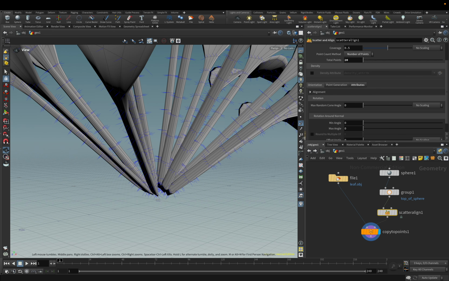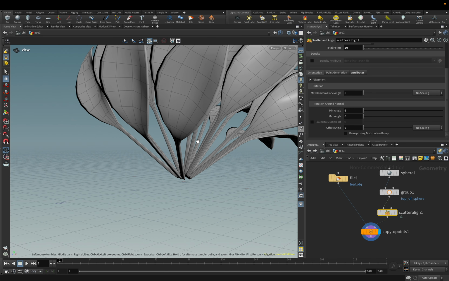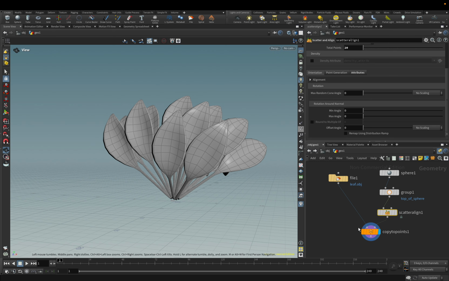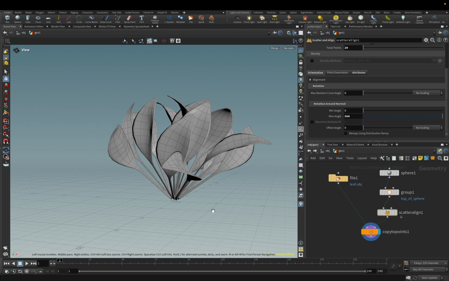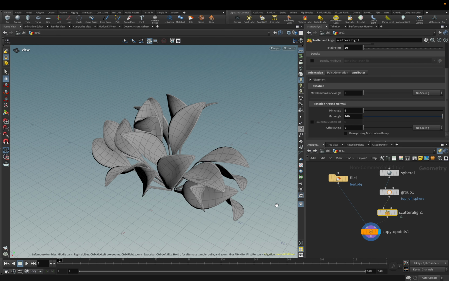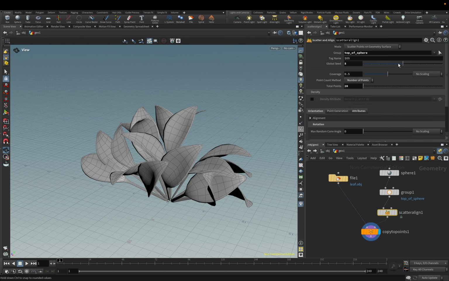So go back to copy points. I'm going to turn off visualizing normals here. And what I can do is rotate around that normal so that we have a random rotation applied to every file that's been copied to the point. So let's turn this up to 360. And now I have a nice plant form, and that's very variable by going back to my scatter and align and changing the seed number.